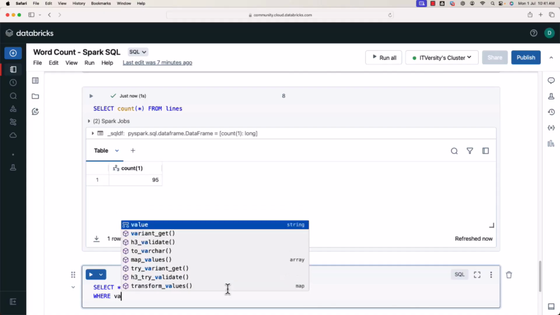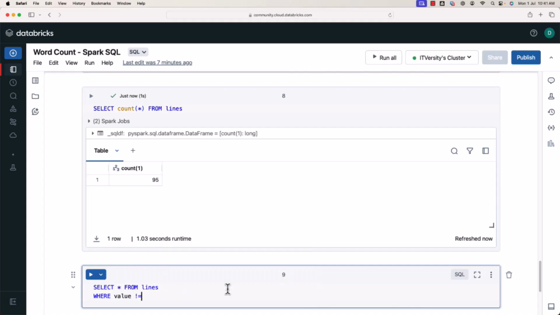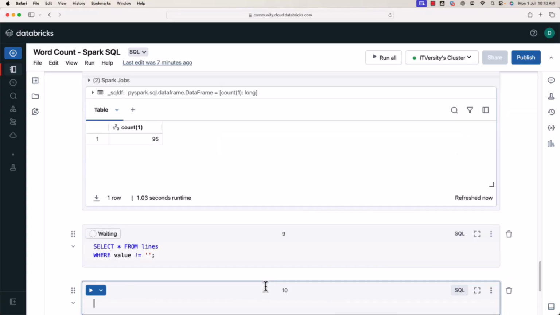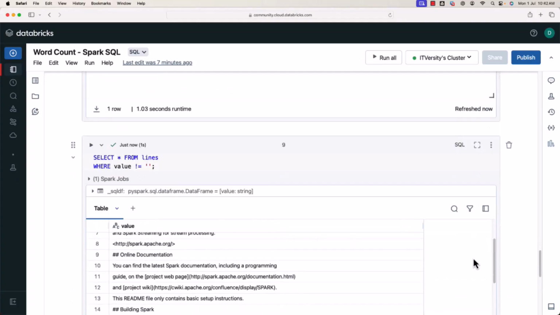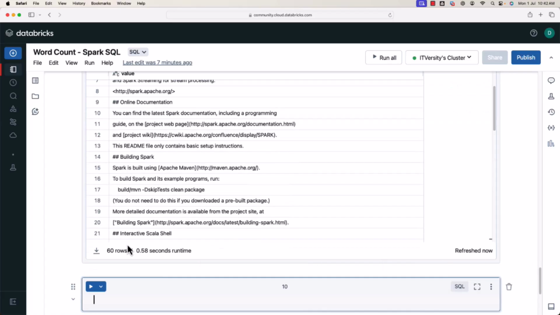In this case, I should be able to say select star from lines where value not equal to empty string, so that we filter out all empty strings in lines. Now let me run this. It should return 60 because we have 35 of them with empty strings. You can see 60 here.